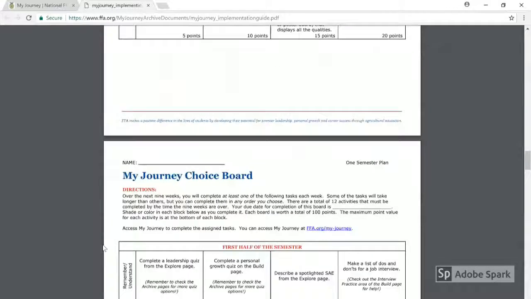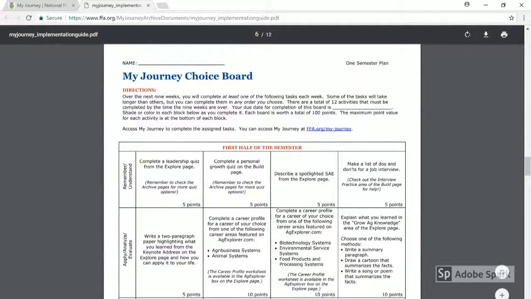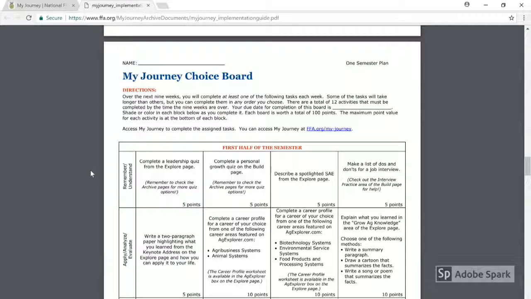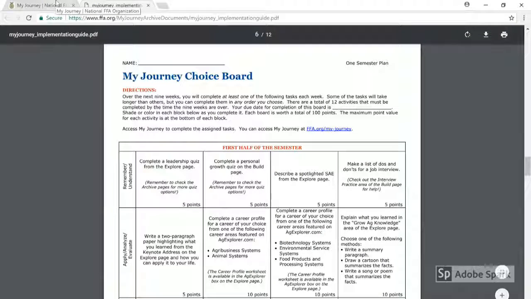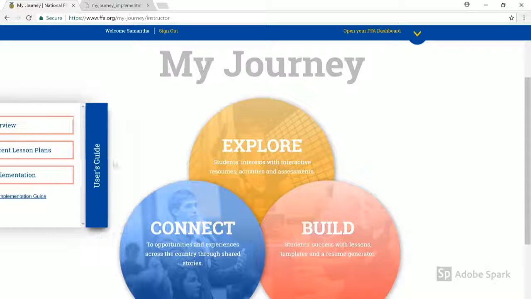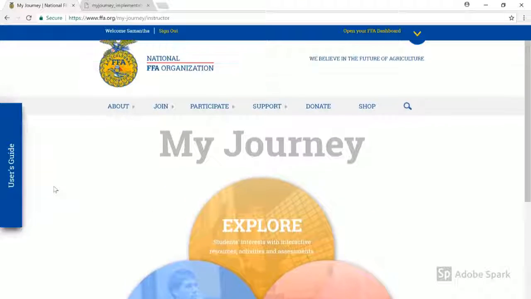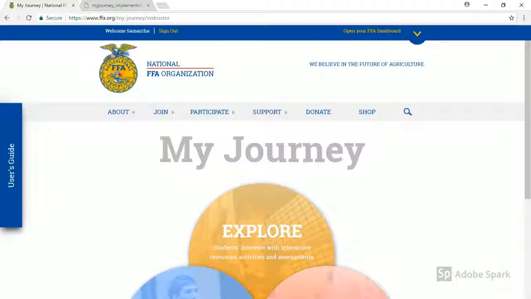Each of these squares are worth so many points, and they tell the student what they can do on their view of My Journey, which is a really neat way to incorporate My Journey and FFA weekly into your classroom. And again, that was found on the user's guide on the left side of the main My Journey page.